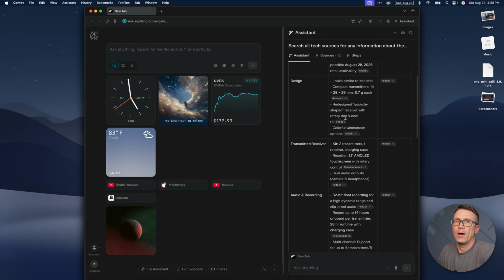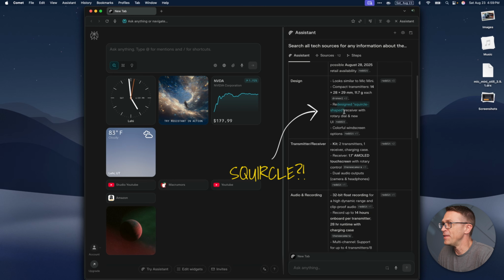Okay, the design. How is this any different? We have the Mini, we have the Mic 2. What's this going to even look like? Looks similar to the Mic Mini with a compact transmitter, and it gives a few dimensions that it might be. Redesigned squircle shaped. That is a new word. I have never heard that. Squircle shaped receiver with rotary dial and new UI.